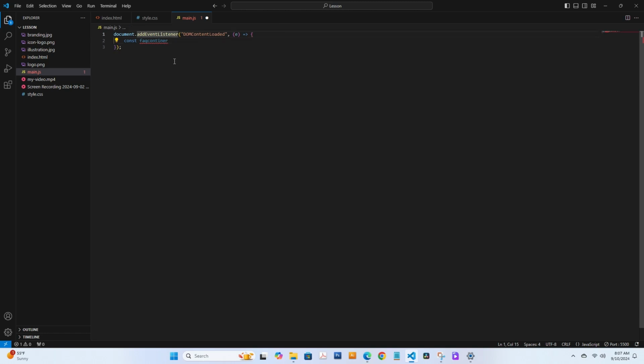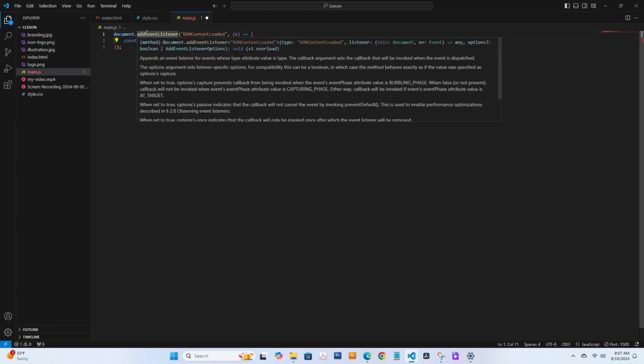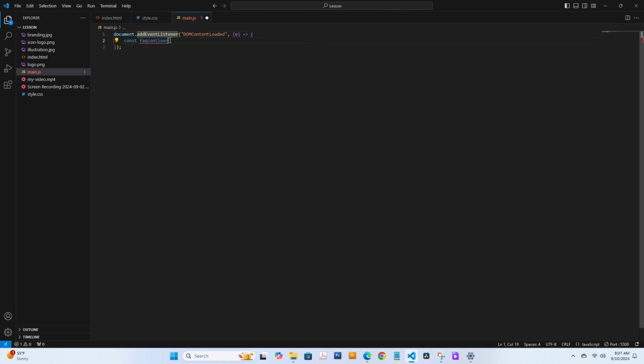Once you have done that, you can see at the top, addEventListener. Start with a small a, and for the E, it goes back to a capital, and the L. In JavaScript coding, we need to use camelCase. So FAQ, I will type it in the same style, so container.